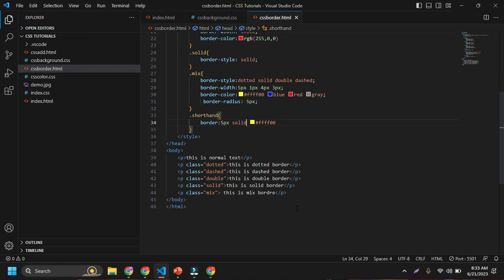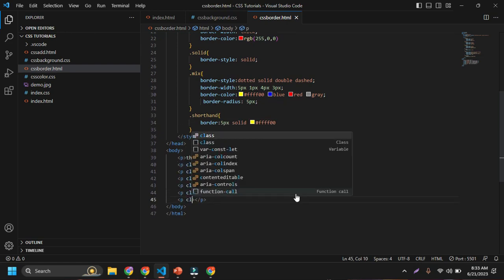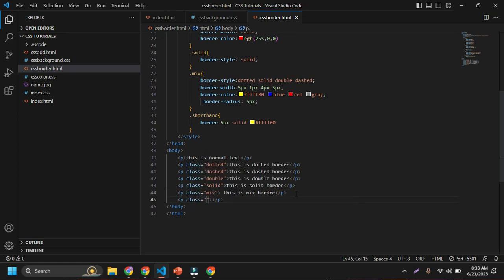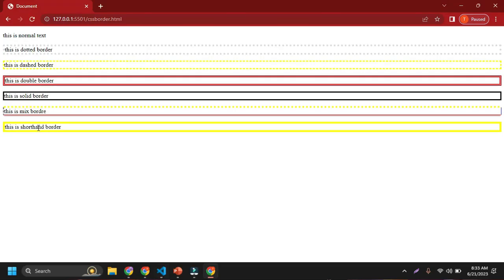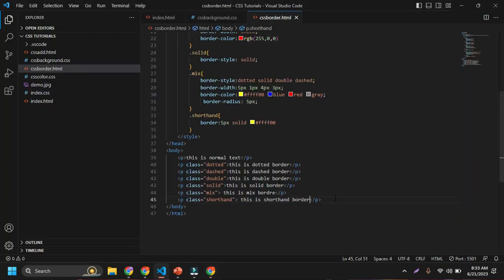And if you use this value, taking the p class equals to shorthand, and this is shorthand border. And if I go to the browser, now you can see 5 pixel is the width of the border, and after that yellow is the color, and solid is the style of the border. In this way, you can use these shorthand properties also.